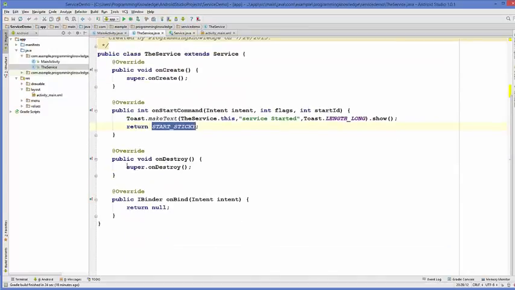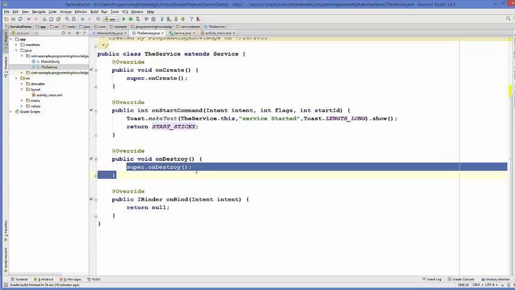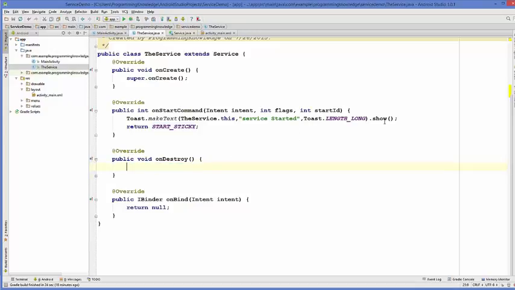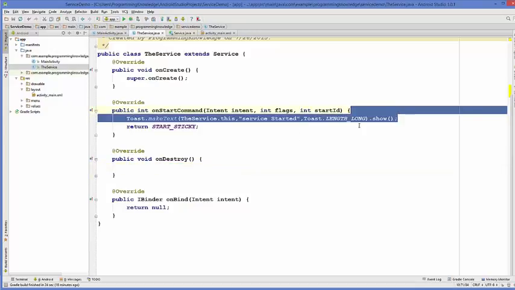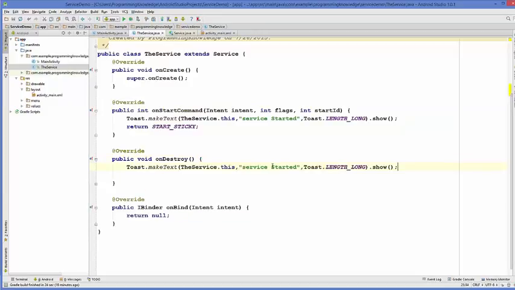Okay, and inside this onDestroy method, we want to display this toast message once again, but this time we will say that the service is destroyed. So we know when the service is started and when the service is destroyed.